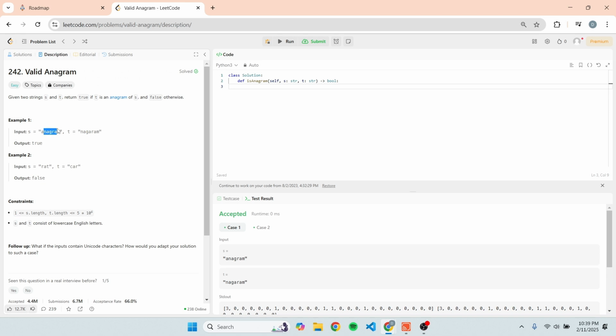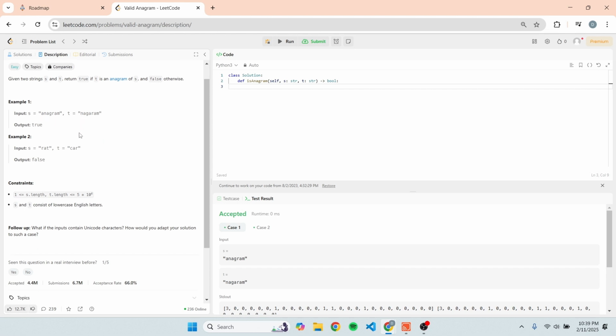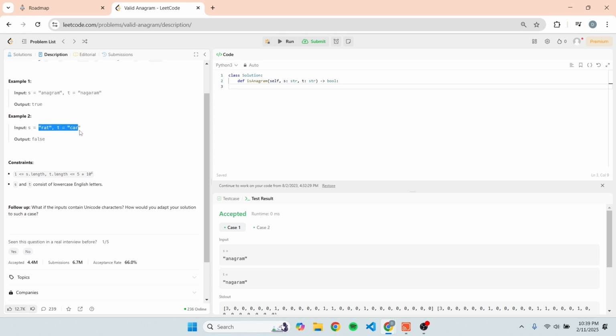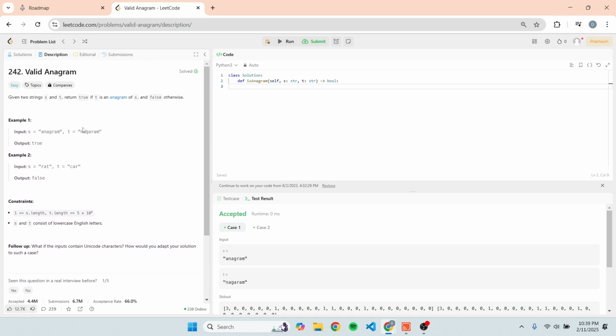So essentially we have these two words here, and if you had the count of each letter from each string, you'd realize that they would have equal counts for every letter. So for example, there's three A's here, and there's three A's here, and then the other letters each have one letter. And here is a counterexample of what an anagram is not. So we have rat, one R, one A, one T, and we have car, one R, one A, but one C, and so that's why they're not anagrams. So we'll go into the explanation here now.